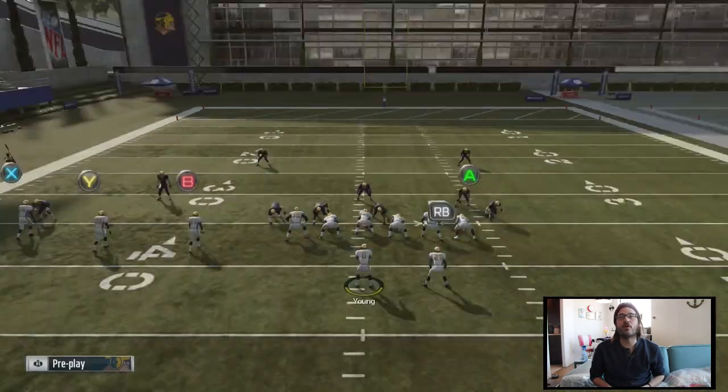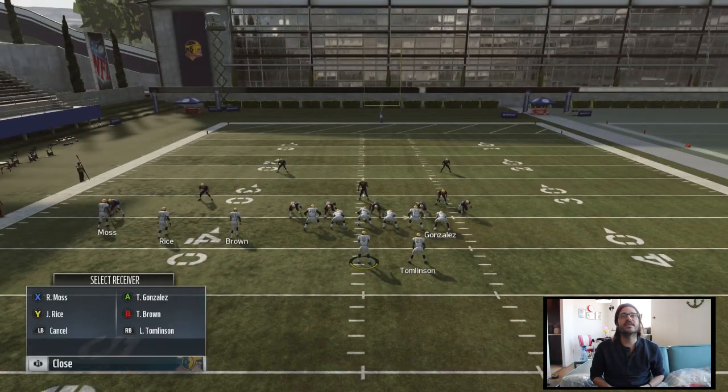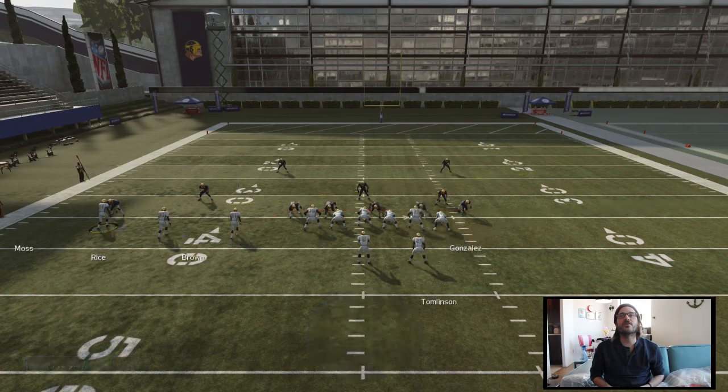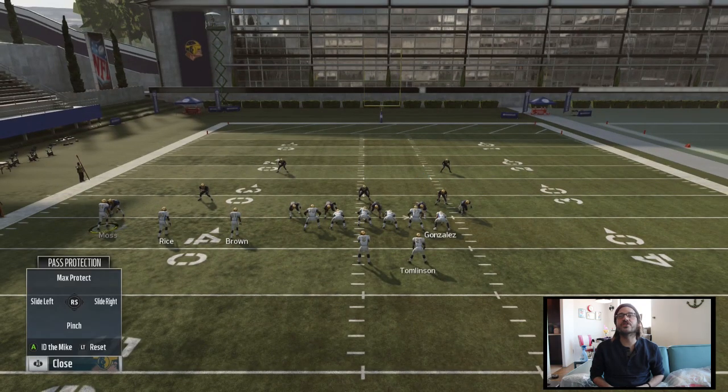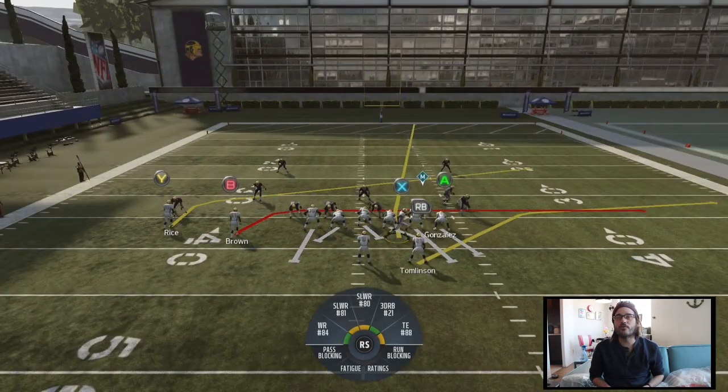So again, I'm just blocking the tight end, putting X on a streak, getting B on a drag, Y on a slant, and going to slide the O-line right, ID the end. So this should give me just enough time to be able to make my read at least. If I need to, I'll start running over to that side of the field.